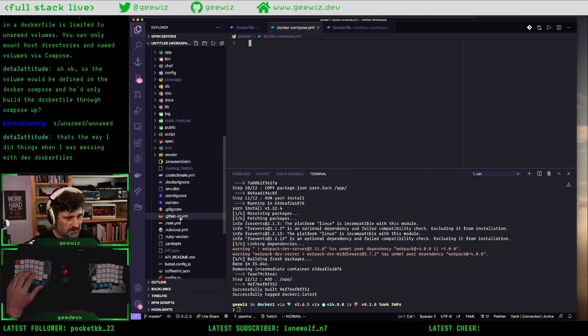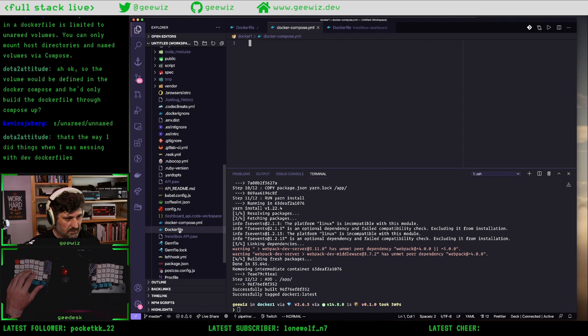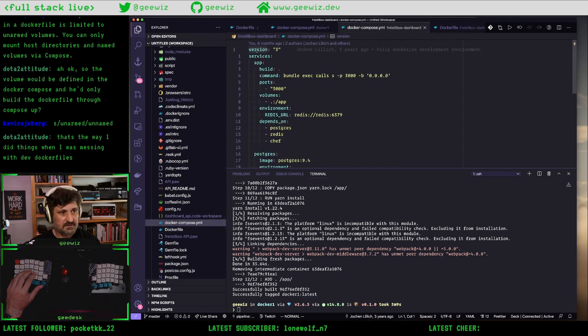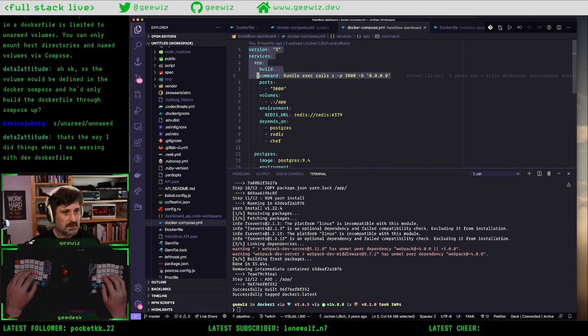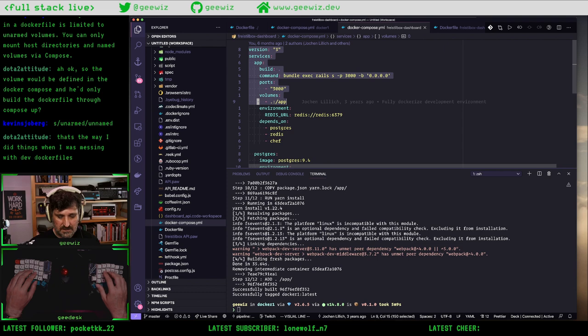And we can steal something from my existing project here as well. That's where I also defined the start command, and that's why my Rails application didn't start earlier. And here we have the volume definition. So far that's all we need.